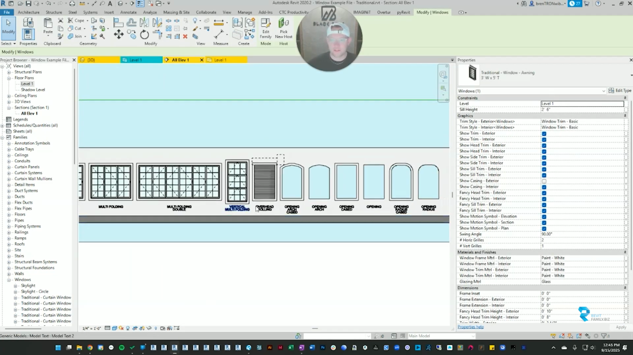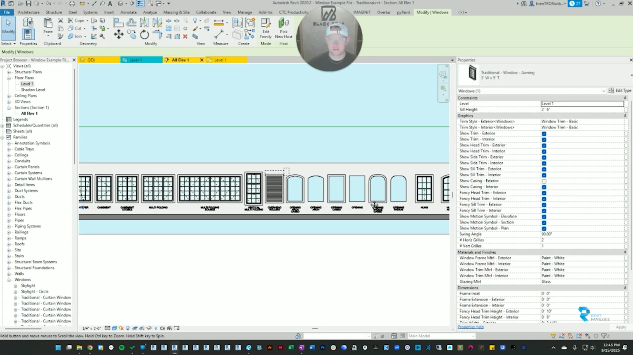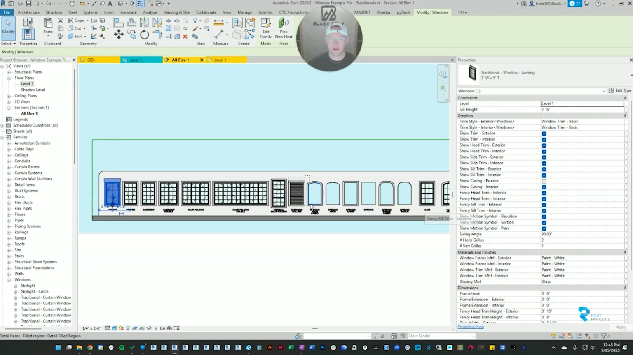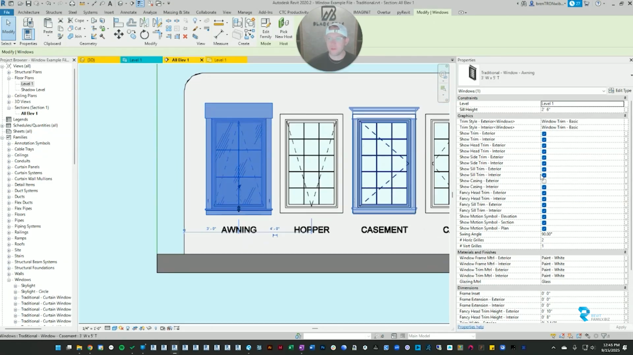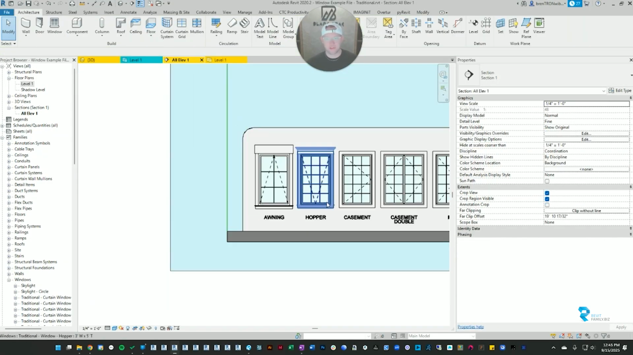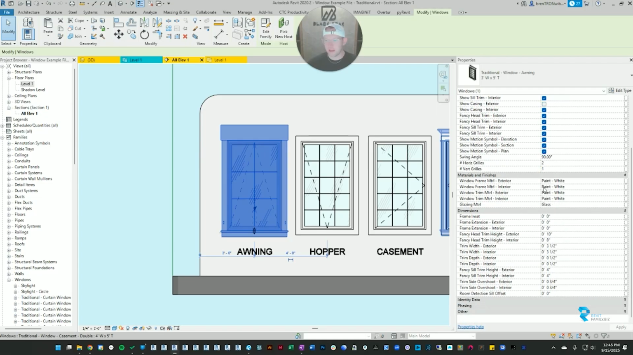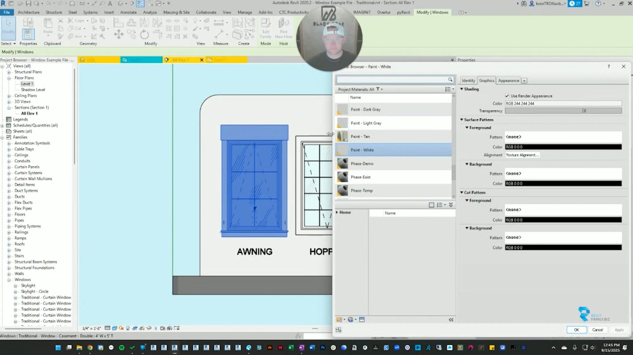Each window, some windows have subtle differences depending on, they may or may not have some of the items we've gone through because of the nature of what type of window it is. But generally speaking, those are most of the graphic parameters you're going to see. Now let's move down. Materials does exactly what you think it's going to do. So let's just paint the exterior a different color here. Let's just make it black.